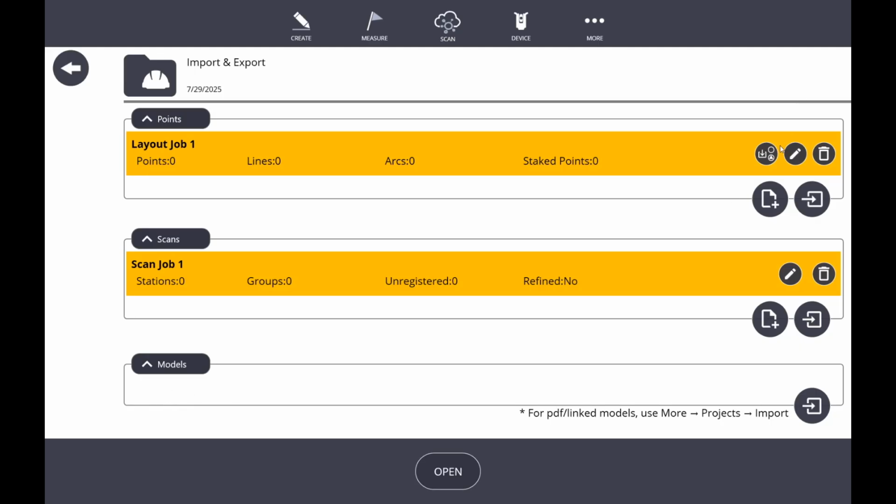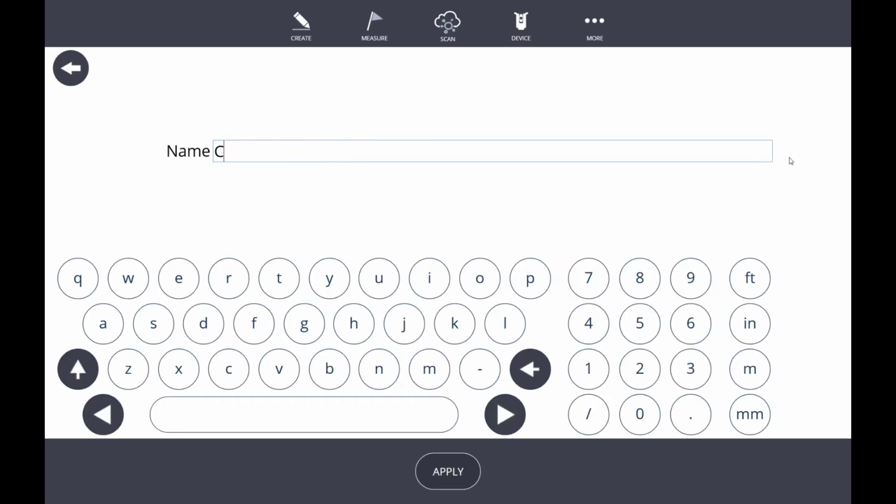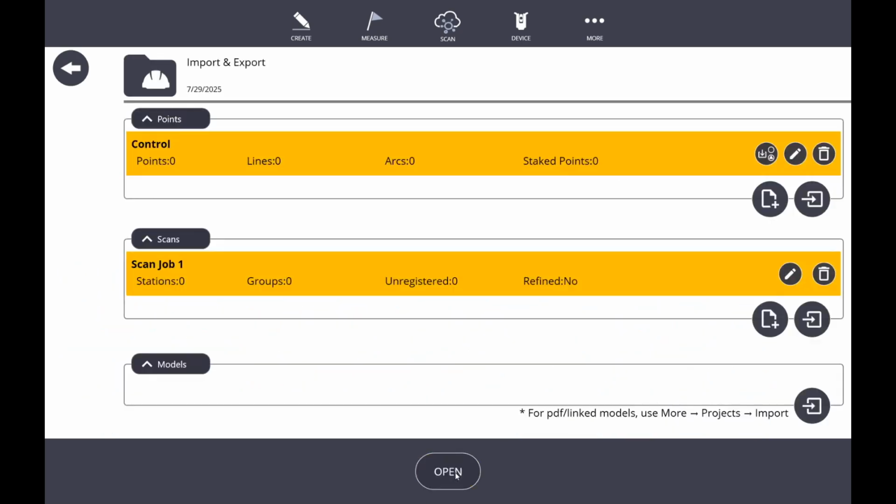So my layout job 1, jumping right to that. For each layout job, these could be separate tasks, or however you'd like to keep yourself organized or minimize button clicks. You can leave things as layout job 1. In this example, I might just put my control points on their own layout job. So I've simply changed that name to control.